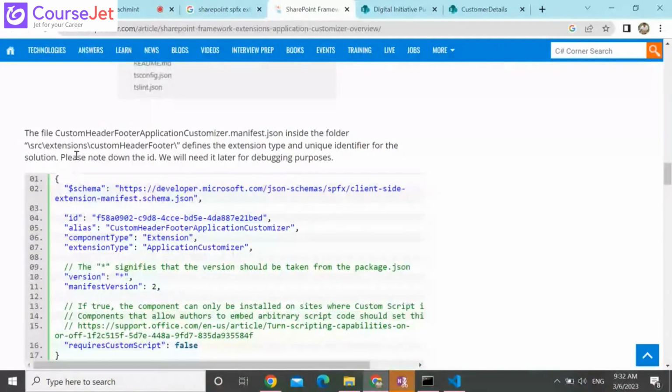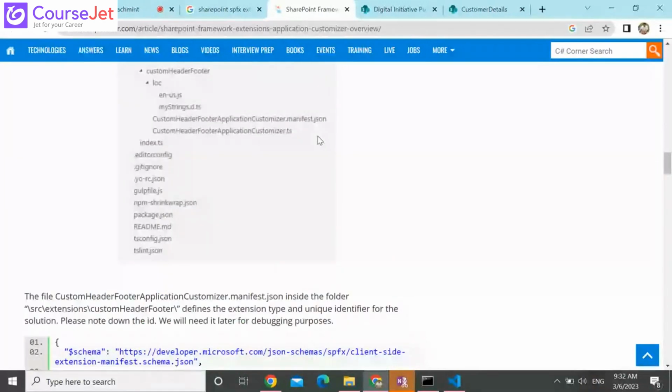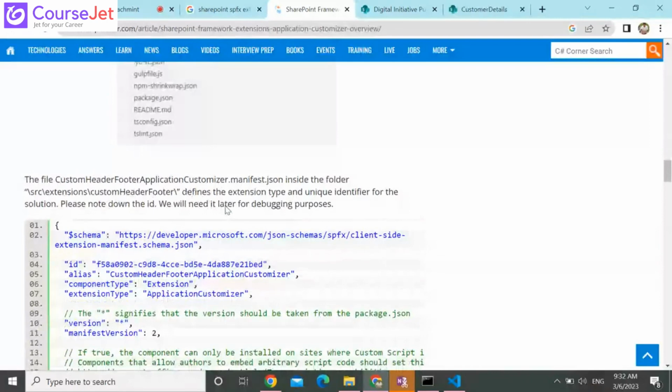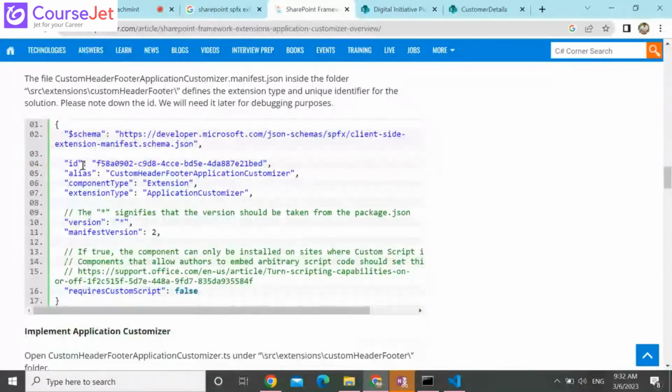This one is manifest.json. Okay, they have given this ID. This we will see later.